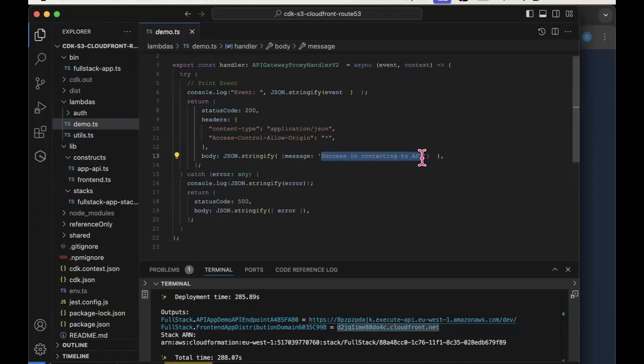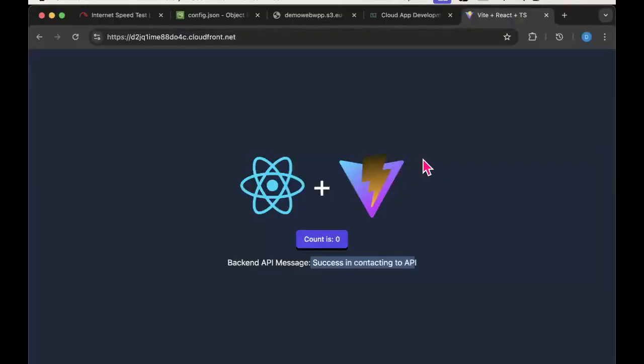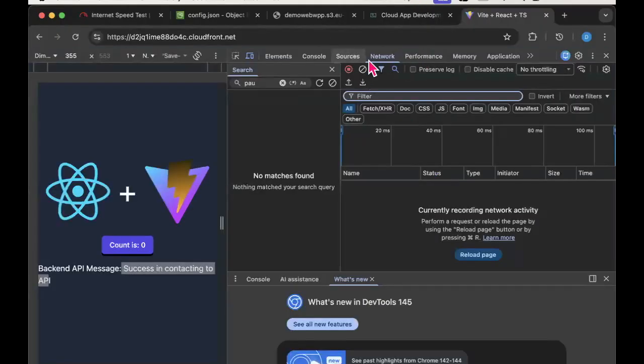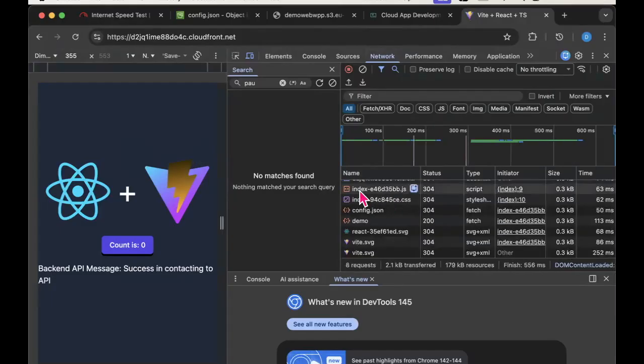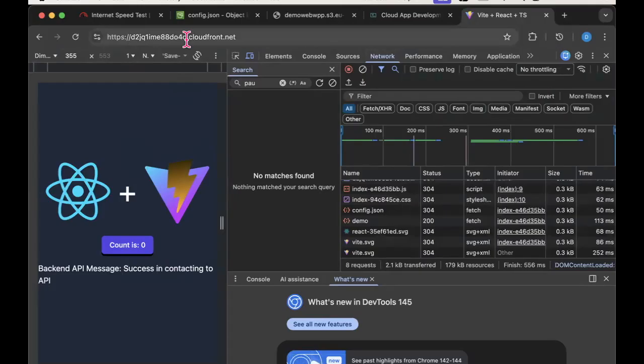And the final thing I could just show you is if I open up my developer tools, go into the network tab, and if I just do a refresh, so when I did refresh there, the request was sent from my browser to the edge location server of my distribution, because this is the distribution's domain name or URL.